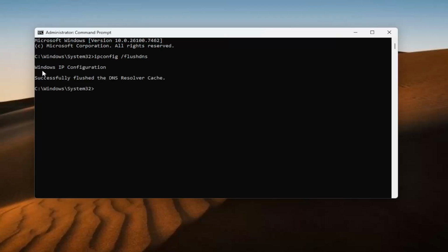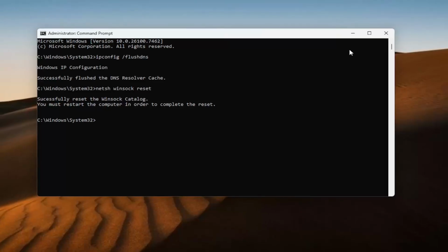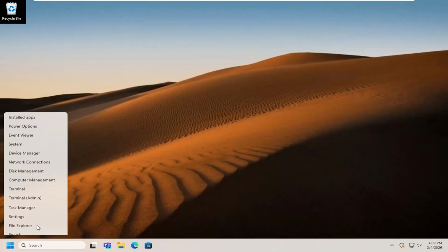Should come back with Windows IP configuration. Successfully flushed the DNS resolver cache. Now you want to type in netsh space winsock, WINSOCK, space reset. Once again, exactly how you see it on my screen, and hit enter. Successfully reset the Winsock catalog. You must restart the computer in order to complete the reset. Go ahead and close out of here and then restart your computer at this time.